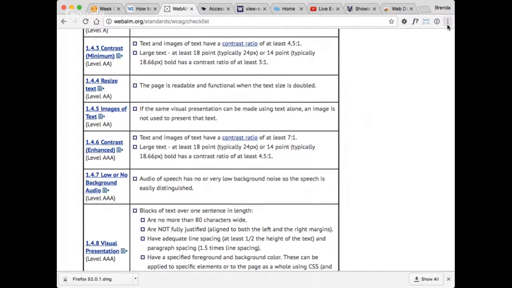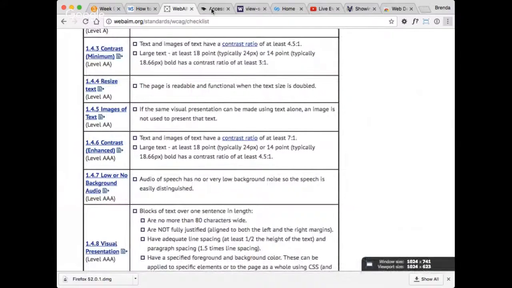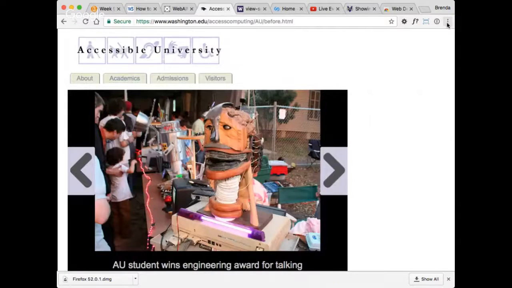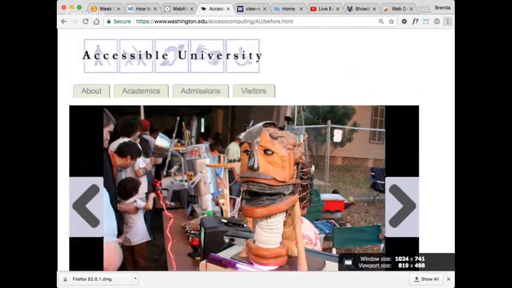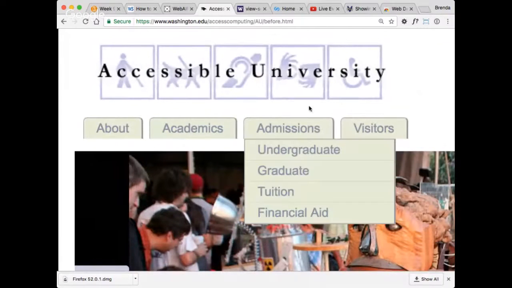You go up to the little 3 dots. That is your menu. Down in the menu, you keep going until you find zoom. And you zoom. Just like so. So now let's go back to my page. And let's zoom. So it says I need to go up to 200%. Okay.